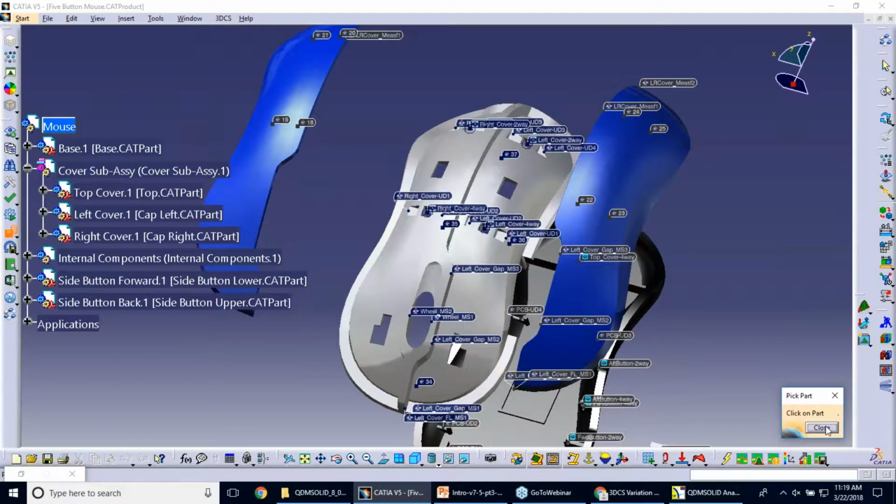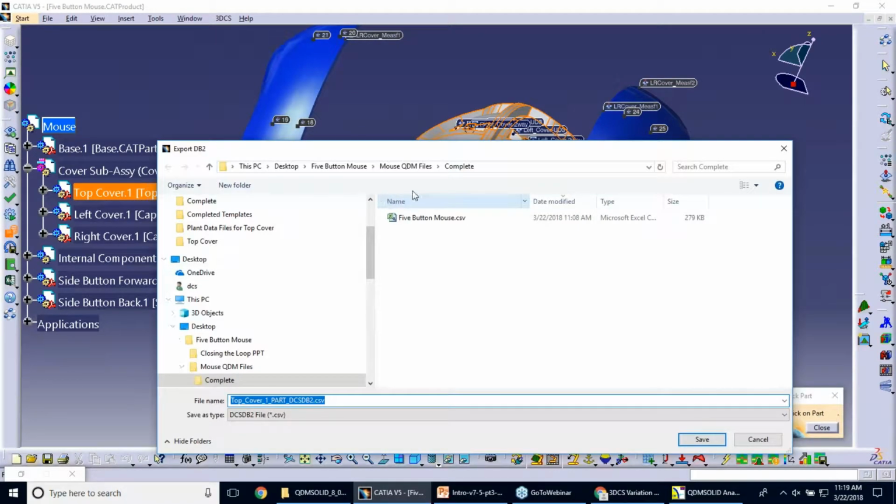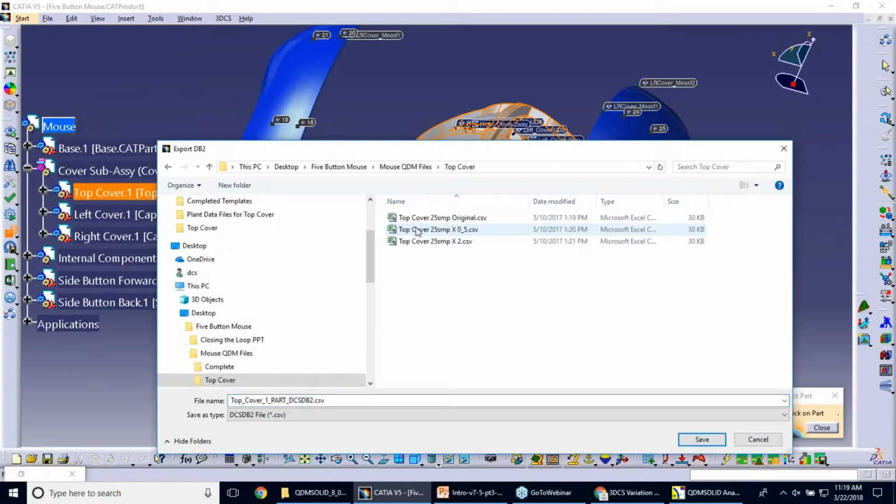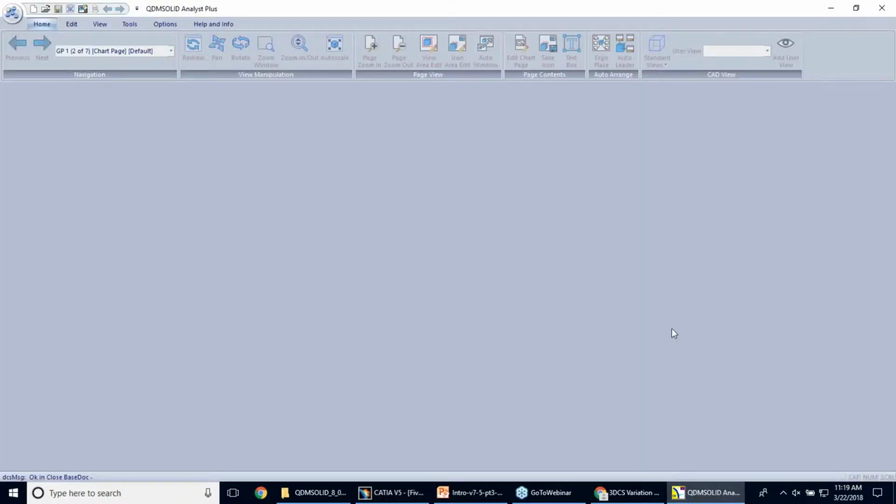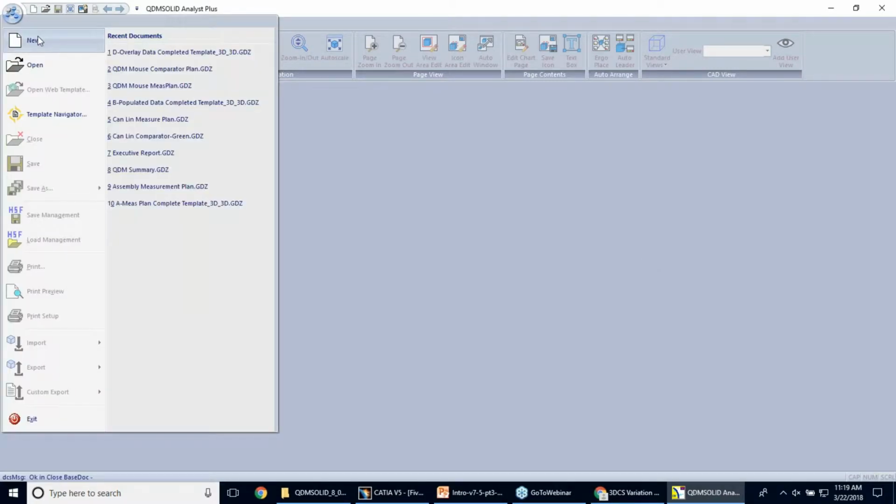Right, so once I export the Db2, it asks me which part. I'm just going to go ahead and save this one here as the top cover. I'll just type webinar file. So again, this is saving in the Db2 format. So in QDM, I'm going to go ahead and do a new template again for us.